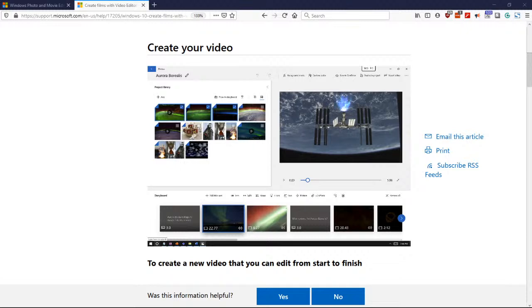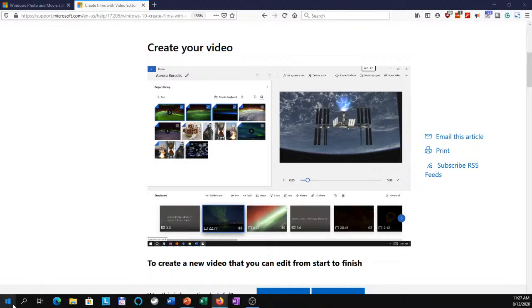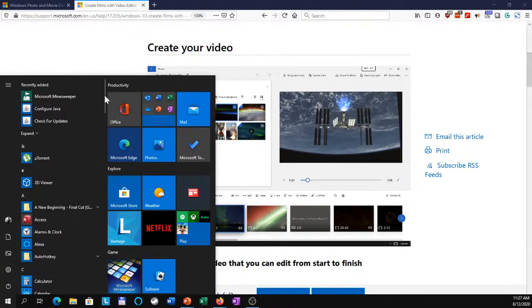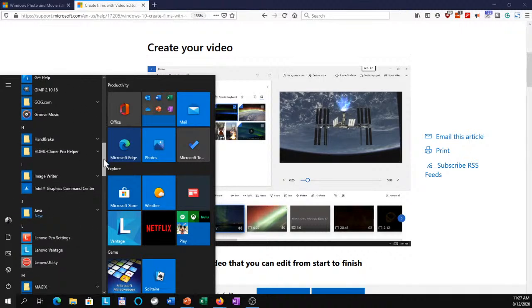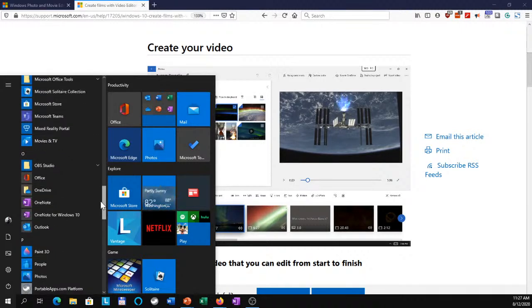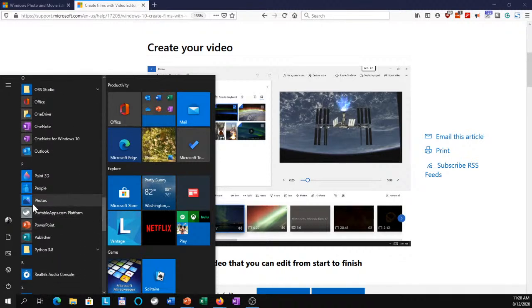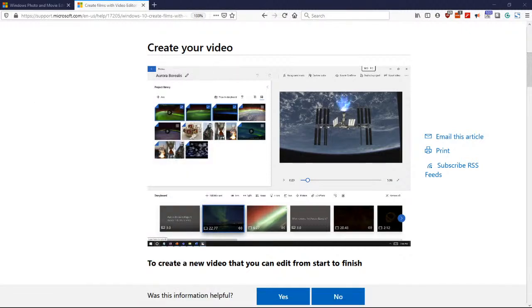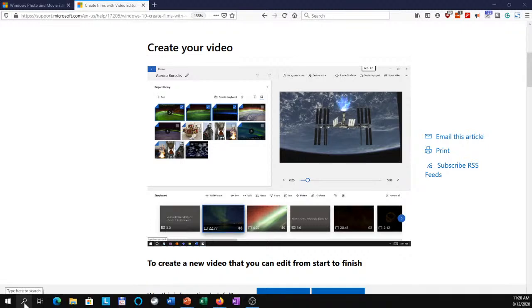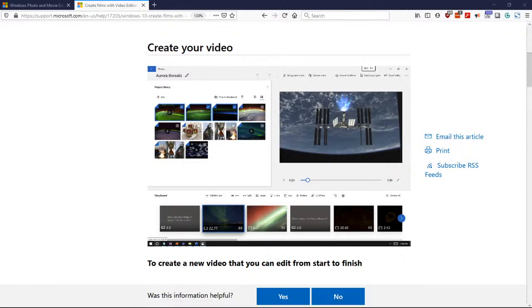If I go to my main section here and scroll down alphabetically to the letter P, it'll just say Photos. That is the program we're going to run. Another way you can find it is to go down here and hit the search, which your search bar may be open. Click there, type in photos, and then the app will pop right up.